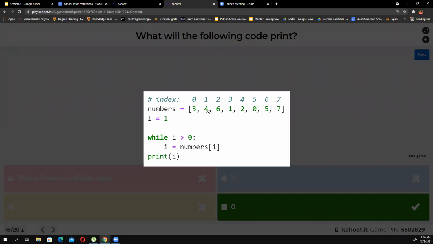So we have the numbers list 3, 4, 6, 1, 2, 0, 5, 7. We initialize i to be 1. And then while i is greater than 0, 1 is greater than 0, i equals numbers of i. So what we're going to do over here is i will be equal to numbers of i. Okay, so the value at index 1 would be 4. And then we're going to, one second. i will be numbers of i. It will be 3, 4, 5.